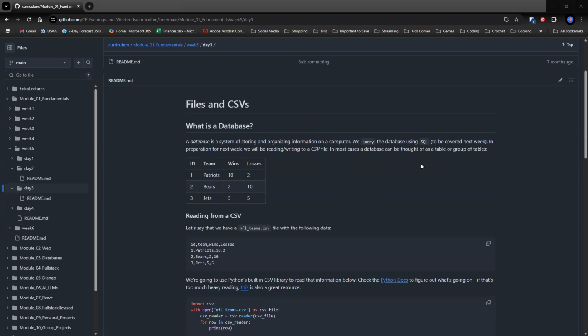We are going to pretty much go through the README. I do have an extra example at the end we'll walk through as well, just to have fun with. But what is a database? It's just storing and organizing information on a computer.